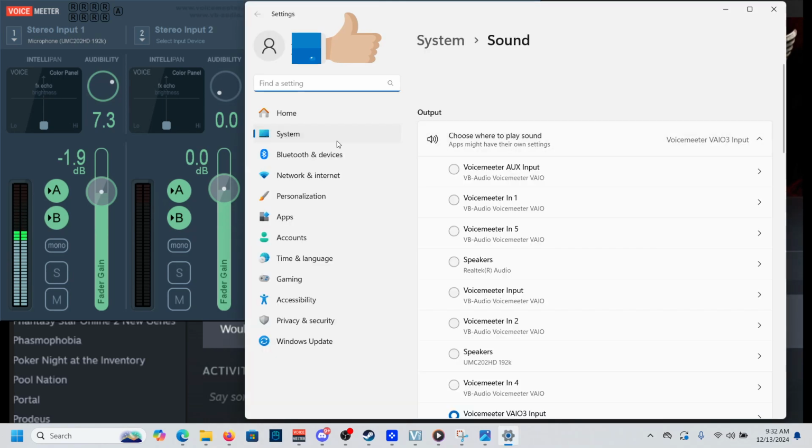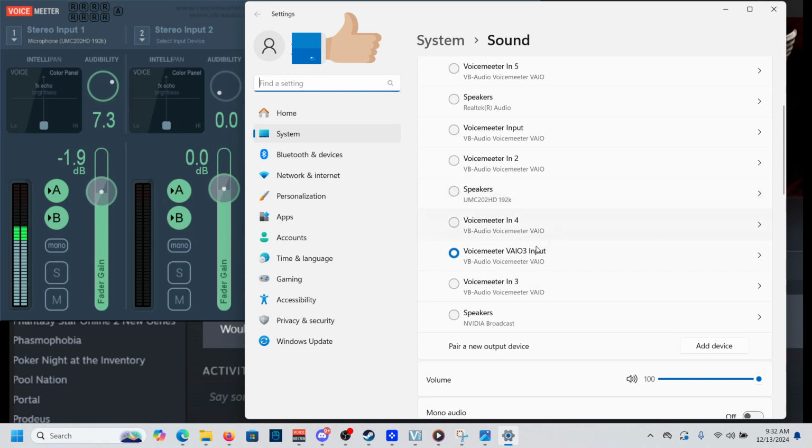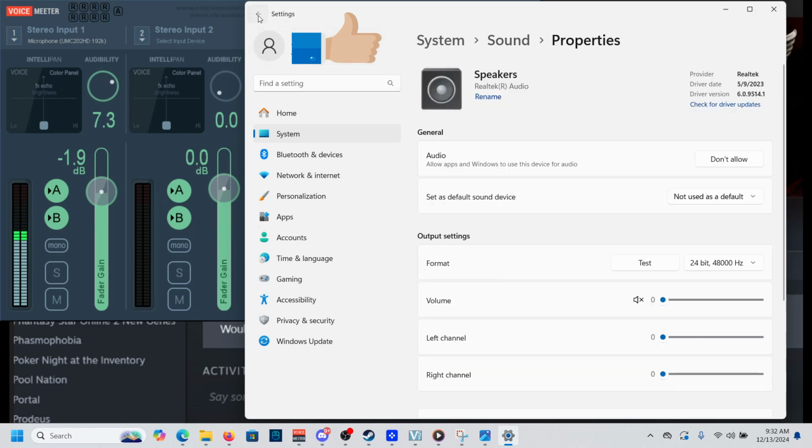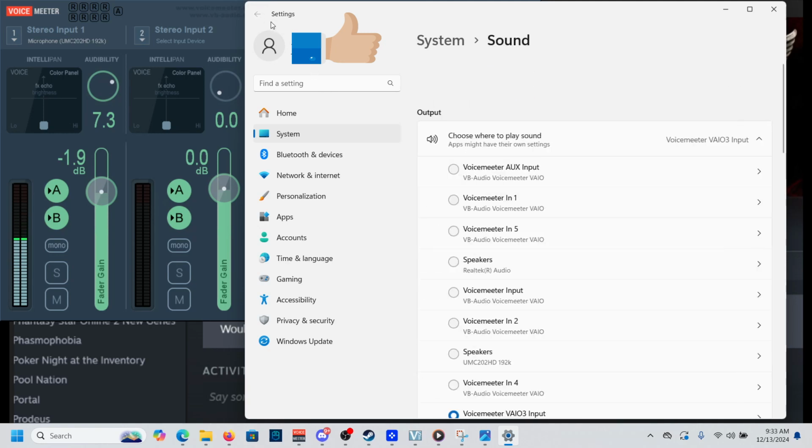In Sound Settings, over here on the left, it should default to System. If not, whatever it is, you want to click on System. And then on the output, choose where to play sound. Now, for me, I've got voice meter, but ignore that, and I've got all these different choices here. This is what I want right now. However, for most people, you're going to want to select speakers. Now, maybe it'll have speakers already selected, or maybe it'll have something else selected. But all you have to do is click on speakers, which will default it back to your speakers.